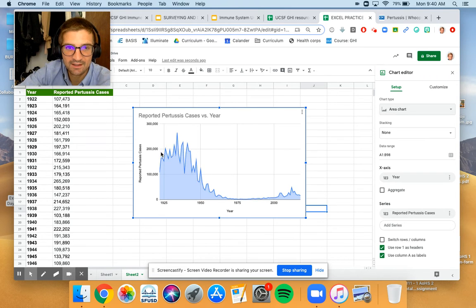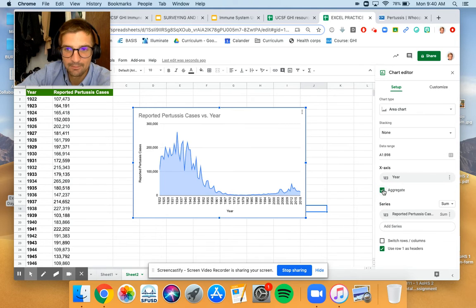So we're seeing lots of cases, and then it starts to drop off in the 40s, 50s, which is when our vaccine came online. And then it drops off, and we're starting to see some spikes starting in 2000. So we'll get into that later. Okay, so now we have the x-axis. We have our years. That looks good, but I want to add in more years so we can really see what's going on here. So if I hit aggregate, it's going to make some of those smaller years show up. So now I can see a little bit closer what's going on across those decades.